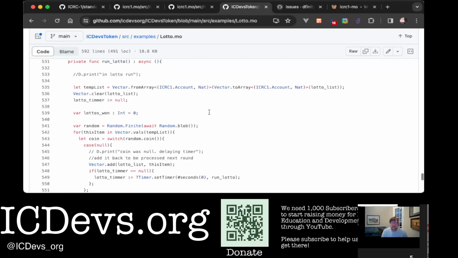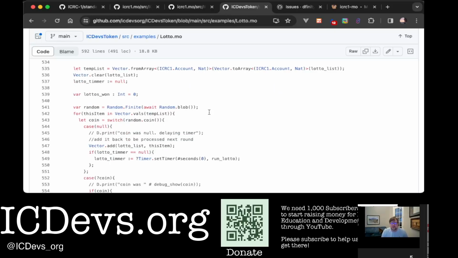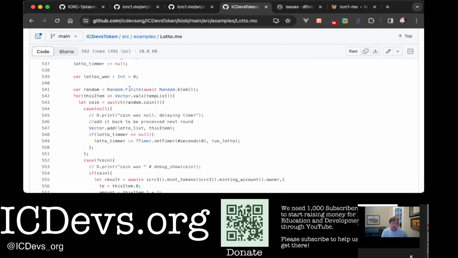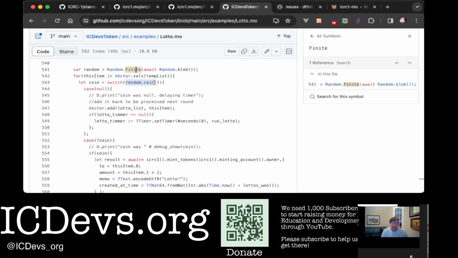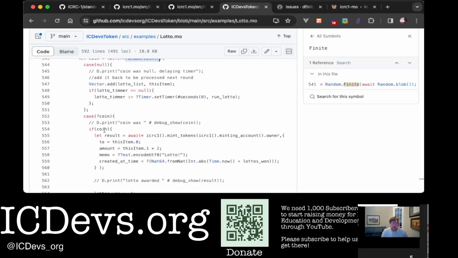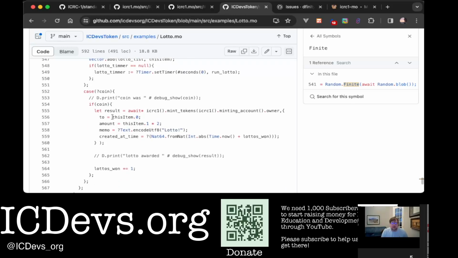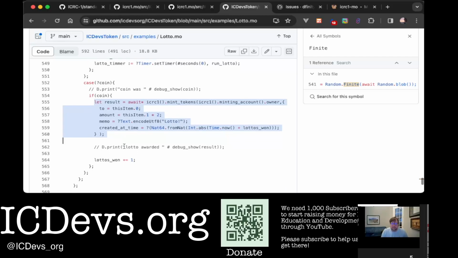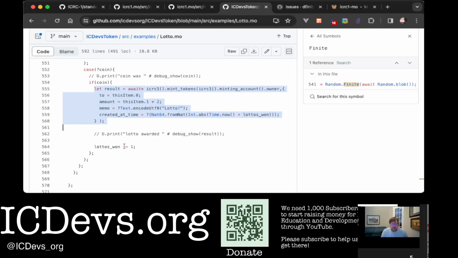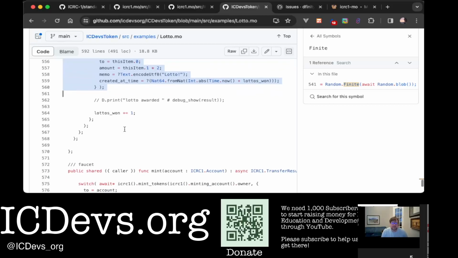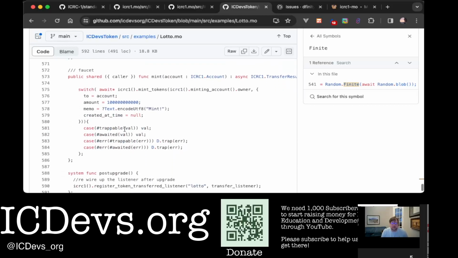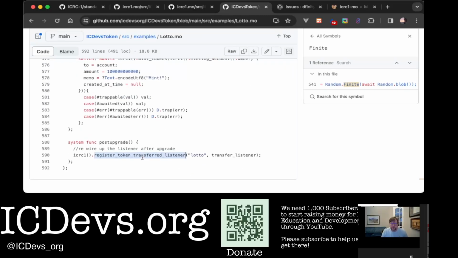Then we have a lotto function. And the lotto function is going to check and see if it has a list, and it will use some randomness. Here we're using non-secure randomness. And what it does is it flips a coin, and if the coin is true, it will mint the number of tokens you burned times 2 and set a memo of lotto, and that mints tokens. So if you burn 1 token, we're going to flip a coin, and if it comes up heads, you get 2 tokens. This is the actual mint function.